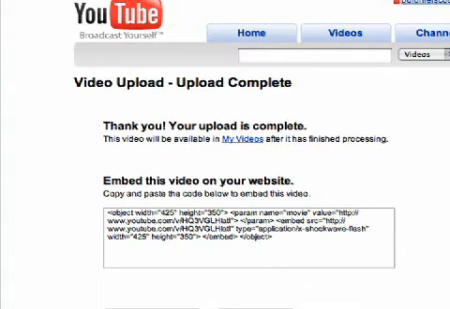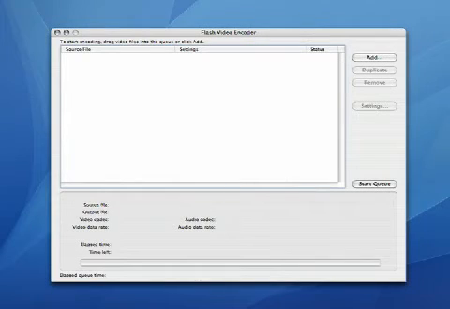So if you're doing this, don't immediately turn off your computer. It's probably still uploading. And depending on your file size, it might take a little while, but that is how you upload videos using Flash Encoder to YouTube.